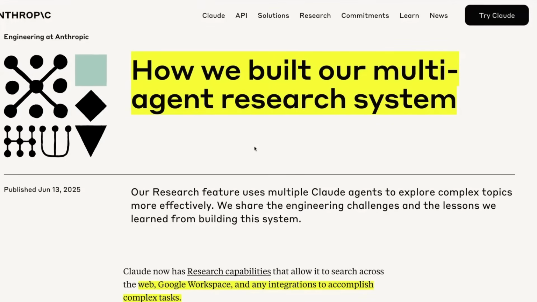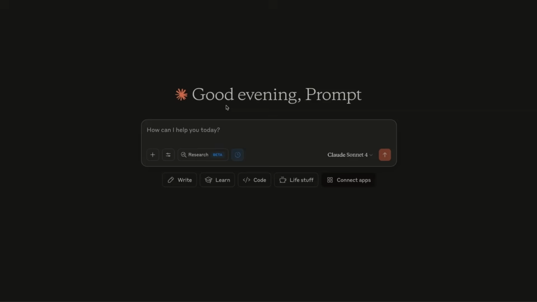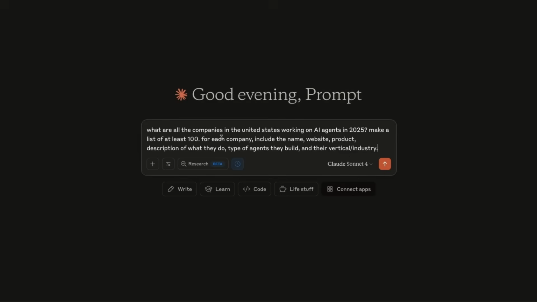Okay, so the second article is from Anthropic, where they argue for building multi-agent systems. But keep in mind they're specifically talking about the research system that they have built that is available within Claude. And I think this is probably one of the best web search implementations that I have seen. So I'm going to show you an example, and then we're going to look at the article and also look at some of the learnings that they have shared.